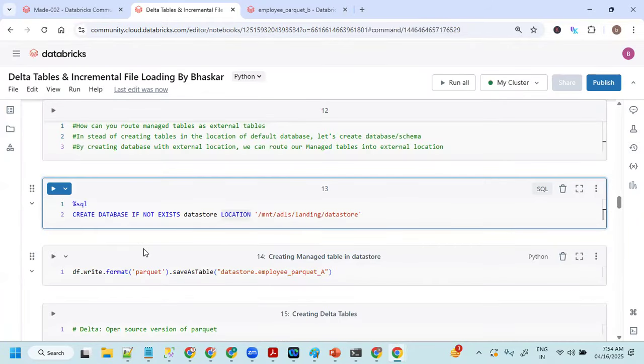Okay, so I'm just trying to create a database. I can create my own database. We don't need to go for default. I can create my own database by pointing to the external location. This default database came along with Databricks, so because of that reason, it has taken its own location. Now create a database.